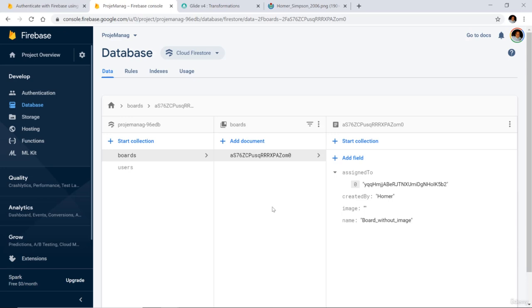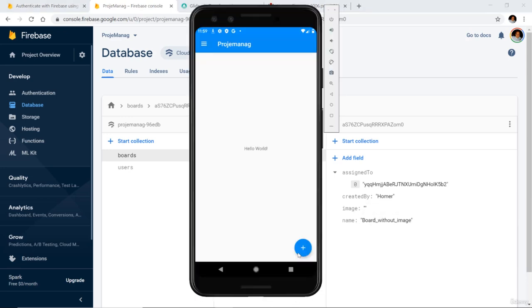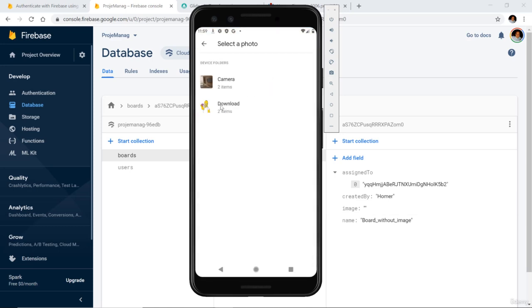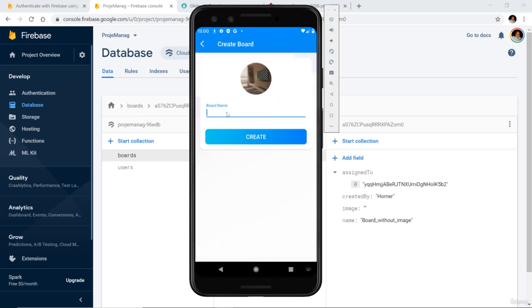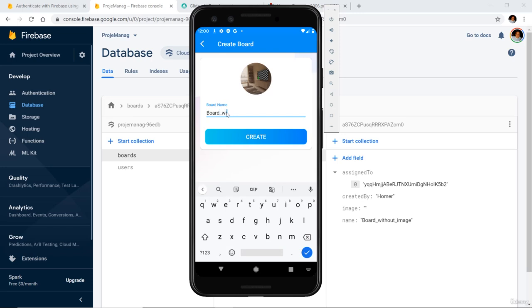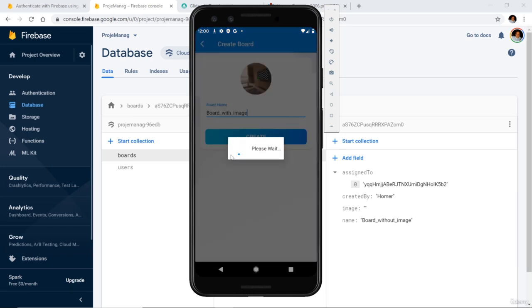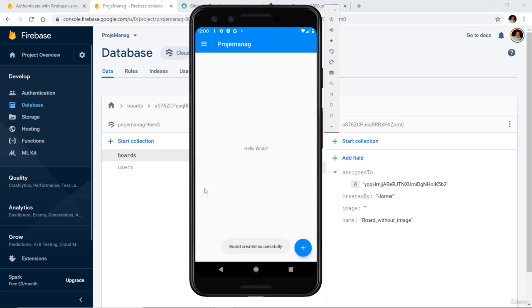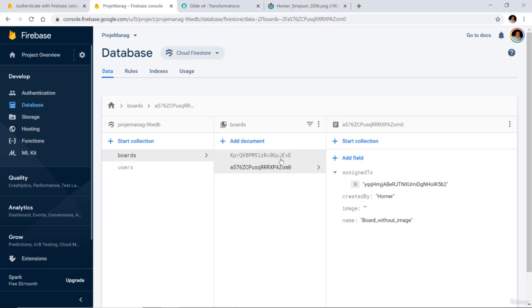Now let's go ahead and create a board with an image. So let's click the create button, then select an image here. All right, so I'm going to use an image from here. Select this photo, give it the name, board with image. So I'm going to call it stupid name, but still good enough. And now let's see if this new board was created. We see board created successfully and it's there.